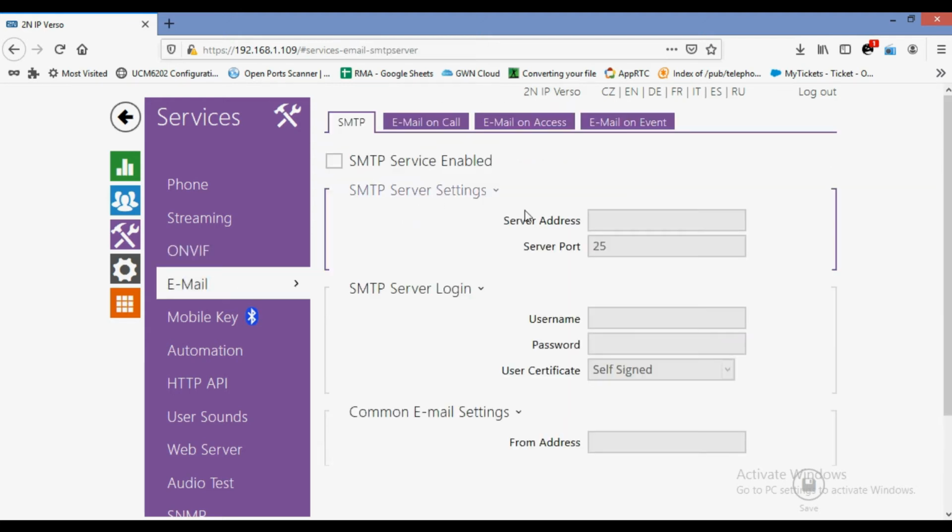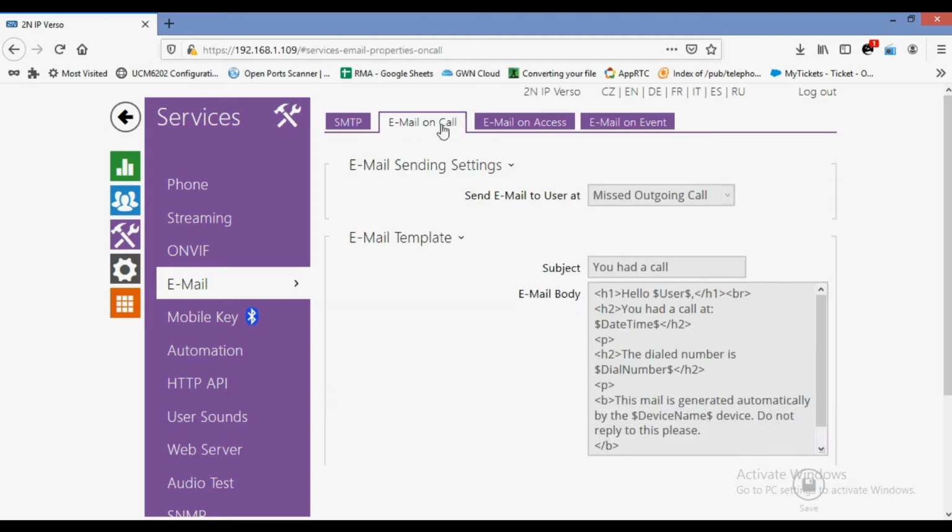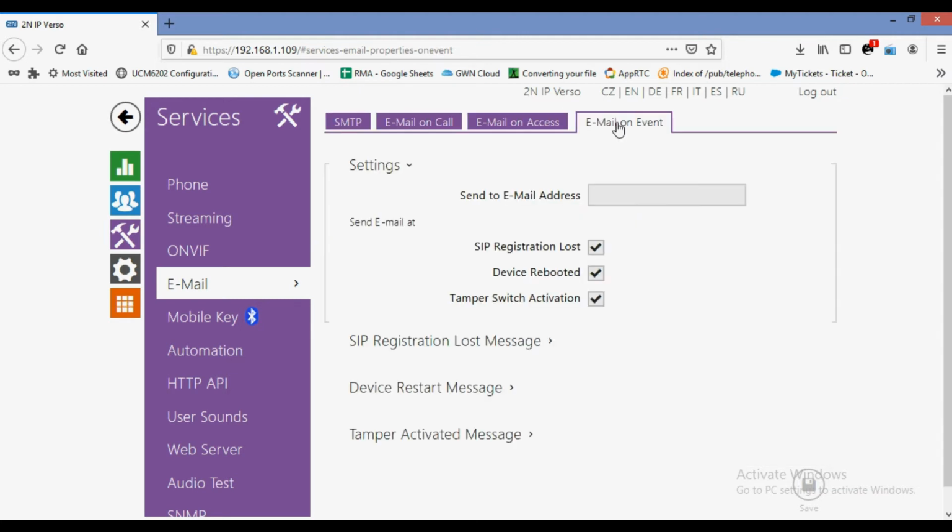You can also configure email, so that you can send email on call, email on access, email on event. So there are multiple options you can do with email. If there is an event, it will send you an email, such as connection lost or device rebooted.